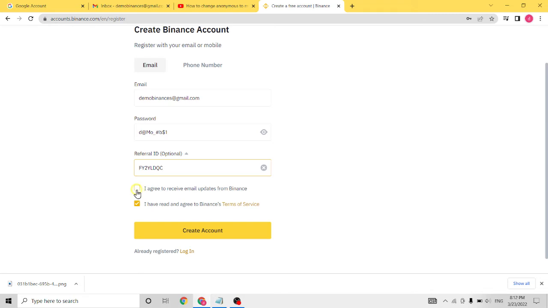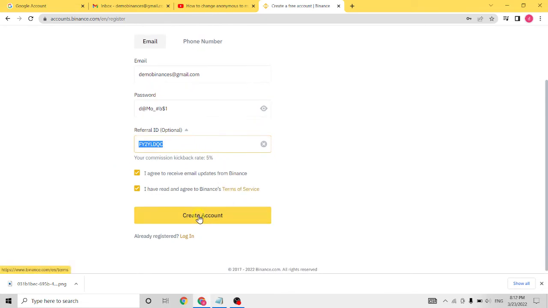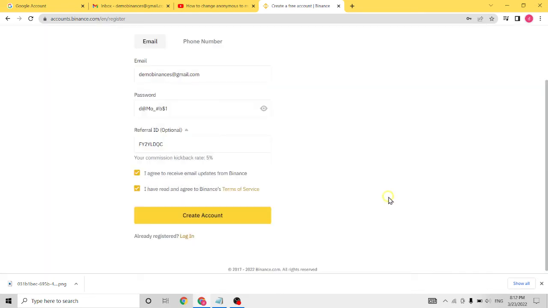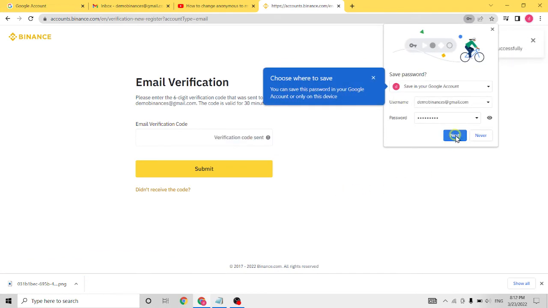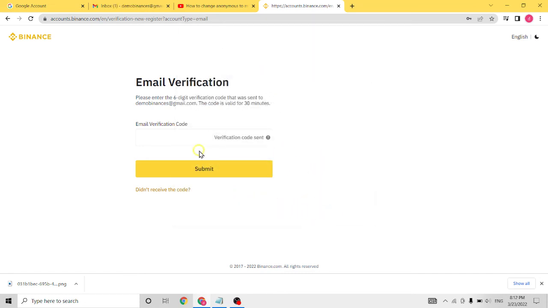And then click create. So you can get a commission rate of 5% if you use this referral ID and then create the account. Okay, drag this to the right. You see, make sure it is in the right position. Okay, I want to save my password.